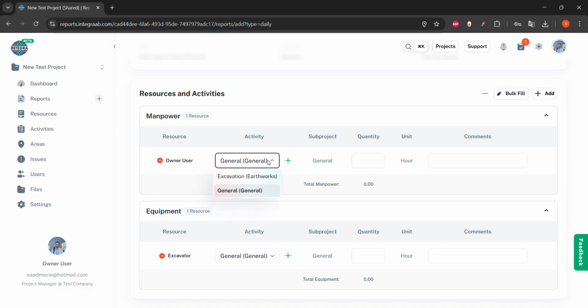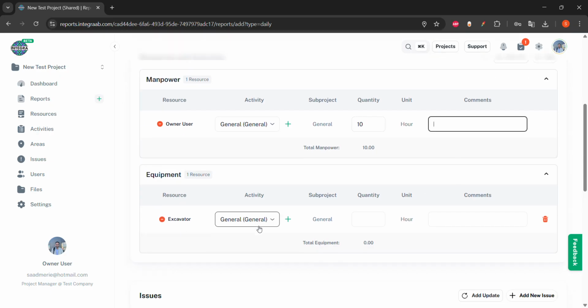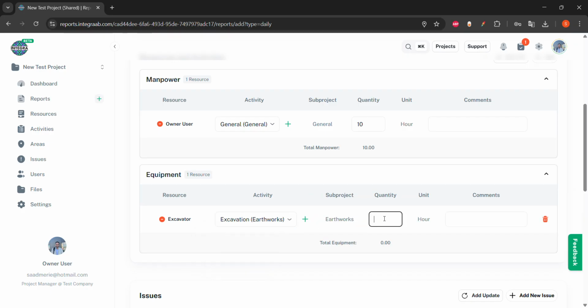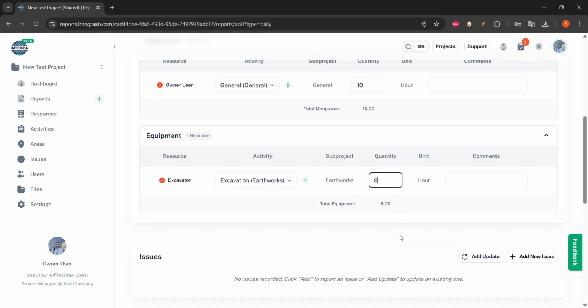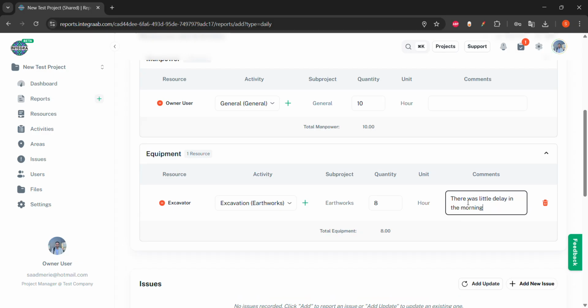Let's assume that this owner user worked in general activity for 10 hours, for example, in that day, and the excavator worked in excavation for 20 hours, or let's say 8 hours. If we have more excavators, we can add them as different resources, like excavator 1 or 2, or we can add their total hours here, if they have the same unit price. And then in the comment, we can put any comments on that day. There was a little delay in the morning in the work to site.